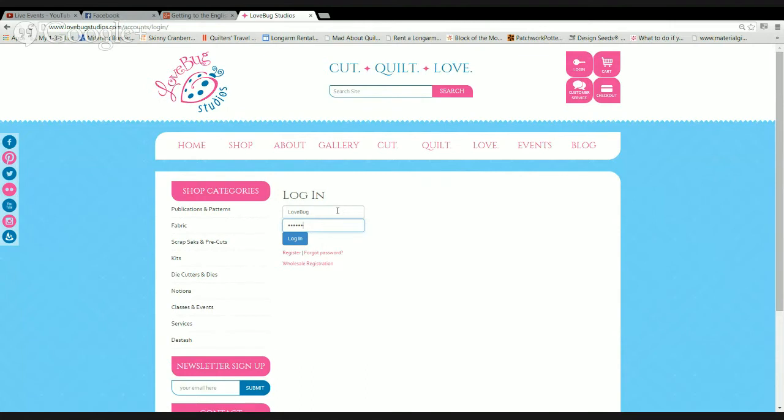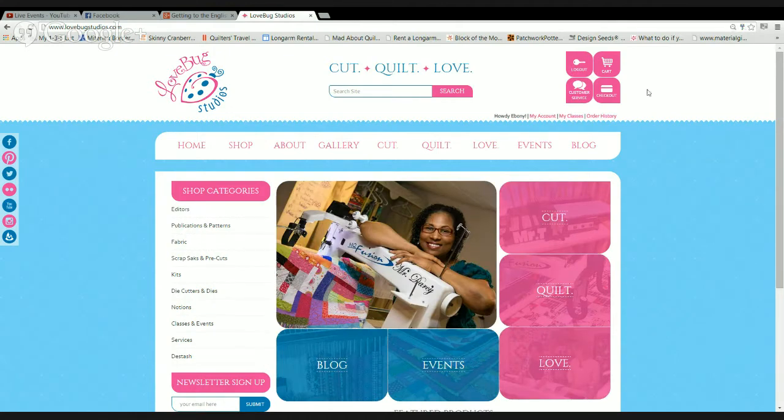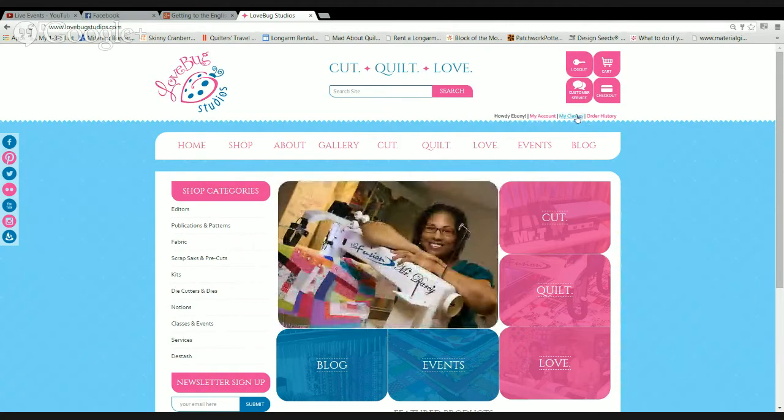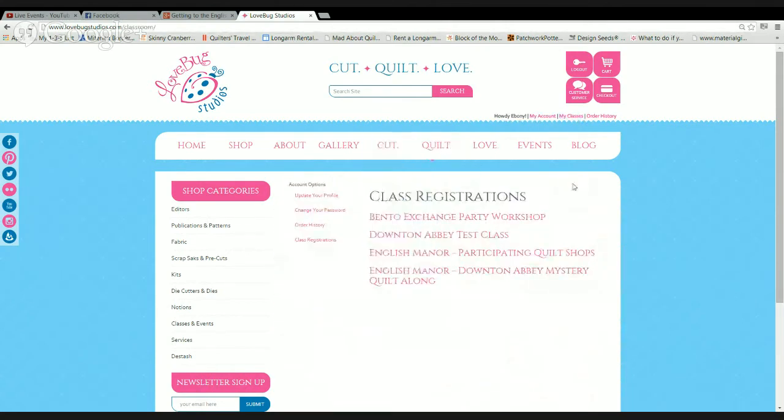If you don't remember your password, there is a forgot password button that you can click, and there will be email instructions sent to you on how to reset your password. Once you enter your email address and your password, you click the login button. Once you do that, you can see that the screen has changed slightly. There's now a welcome message that says, "Howdy, Ebony," and there's a link that says My Account and a link that says My Classes. If you click the My Classes button, you're going to be presented with a list of classes that you're registered for.